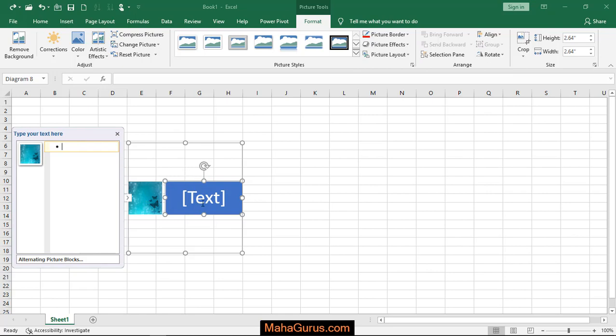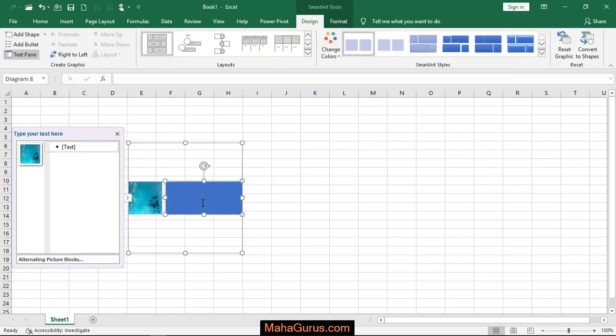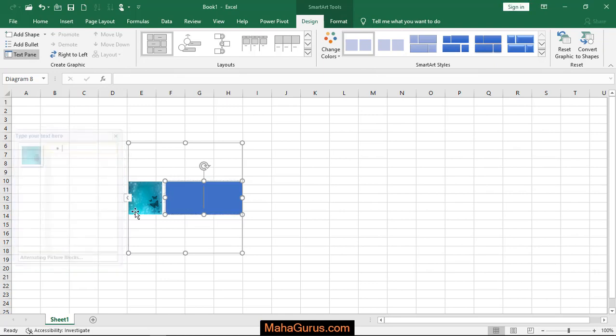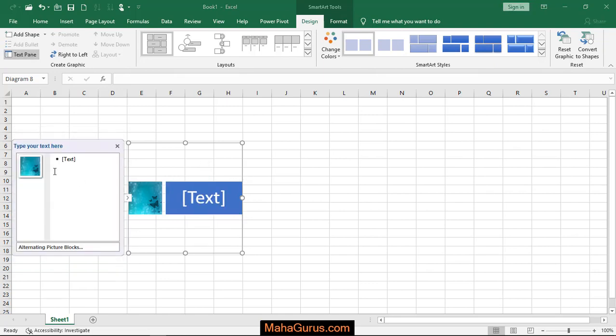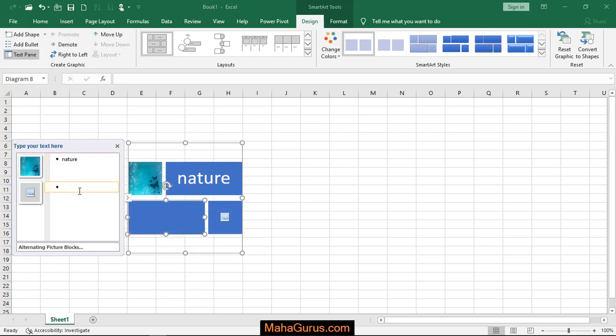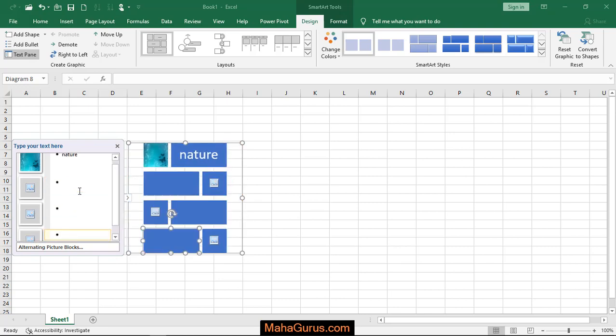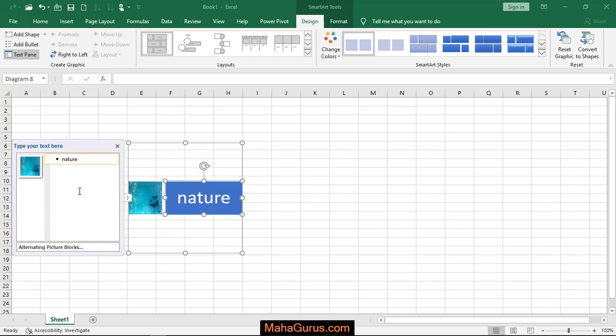Now you can enter the text by clicking on this text placeholder, or you can click on this small arrow where this box pops out and you can enter the text here, like I'm writing here. Just after writing the text, you can press Enter to add more pictures. The more you press Enter, the more pictures you can add. Similarly, you can press Backspace to delete the picture including the text.